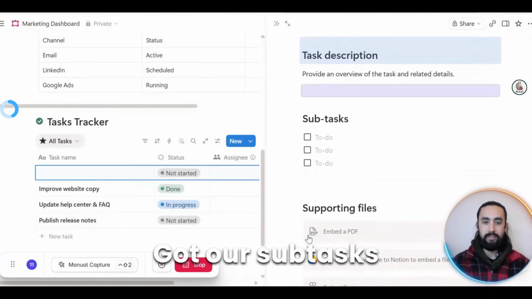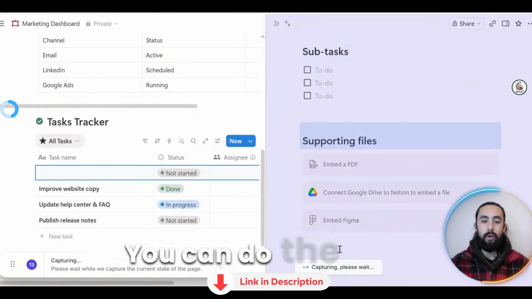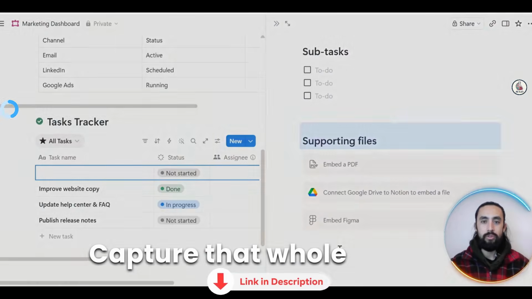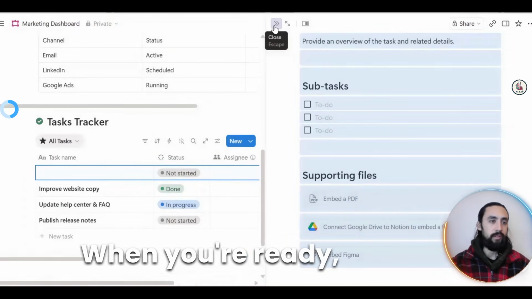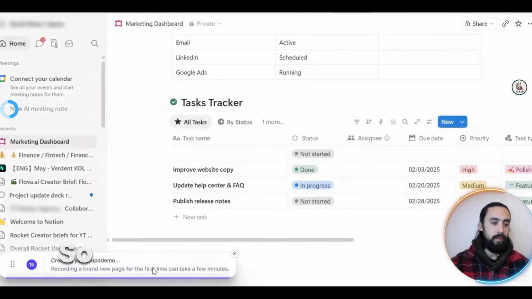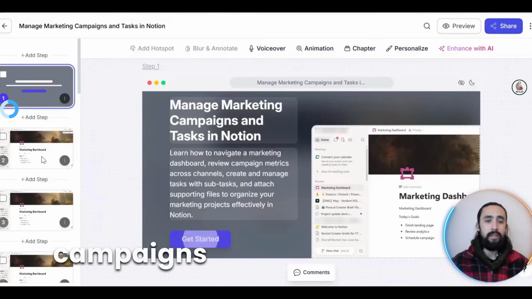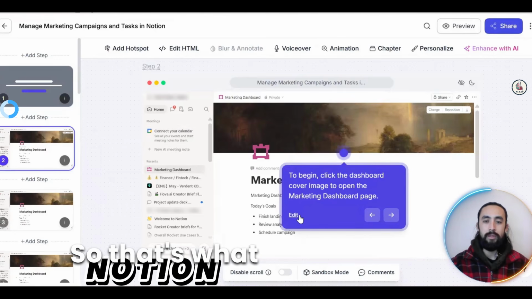Task description. Yep, let's get that done. Got our subtask section here as well. Support and files. Embedded a PDF. You can do the whole thing there as well. Capture that whole screen with everything there. When you're ready, you just want to close that off. Yep, let's capture that. Cool. All right, so creating your Supademo. So we'll stop that there. Manage marketing campaigns and tasks in Notion. So that's what the demo's for.